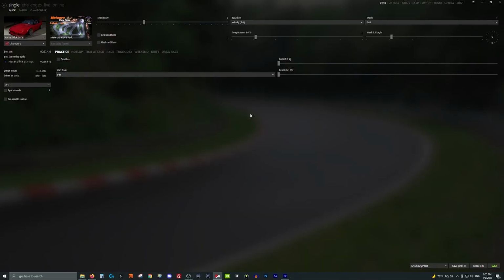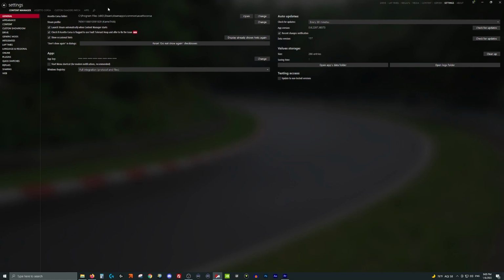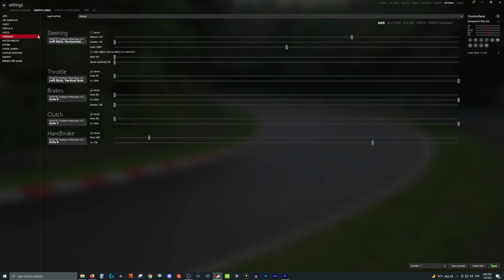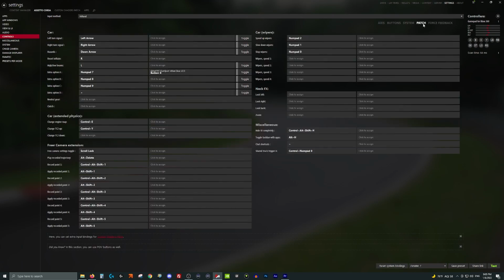Now we're ready to set a clutch button on controller. Open Content Manager and go to Settings in the top right, Assetto Corsa in the top left, Controls in the list on the left, and finally, Patch in the upper right.